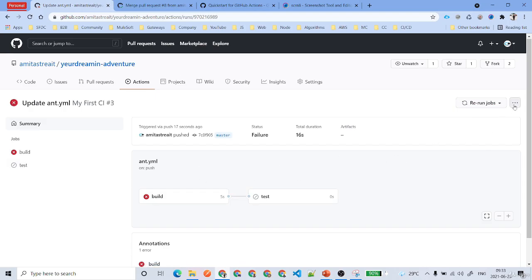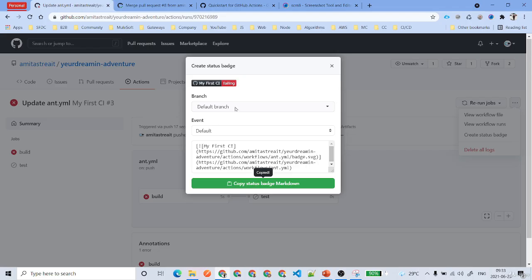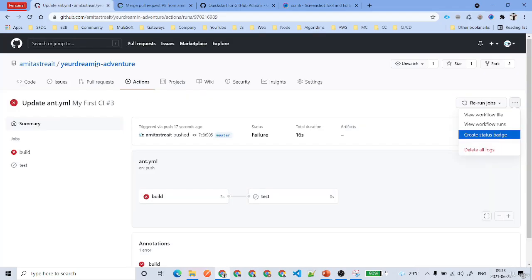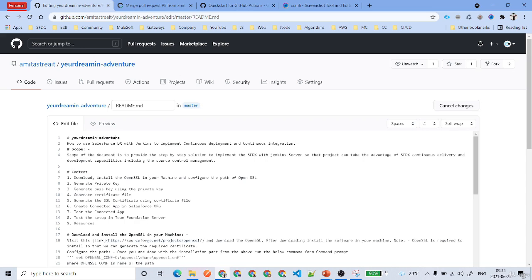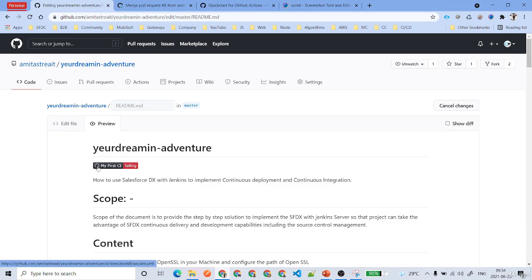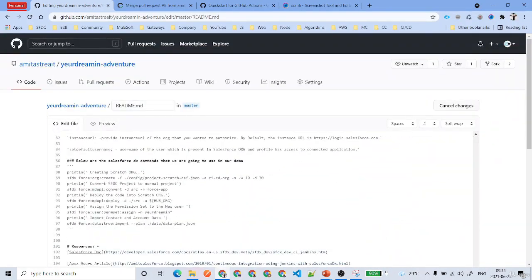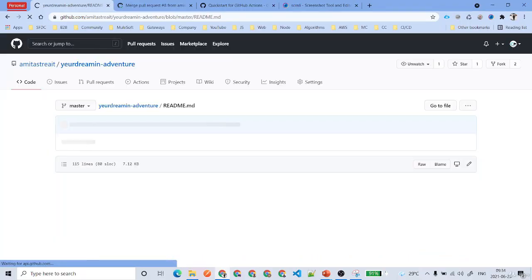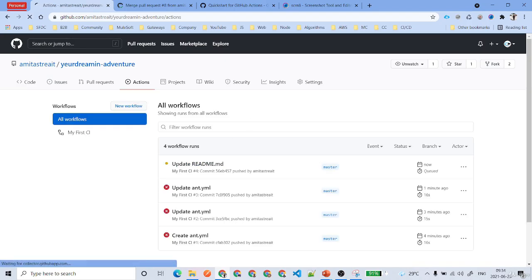Next thing is that if you want to add a status badge, you can just click on this, open any CI/CD, click on create a status badge and copy the status badge. Then go inside your main readme file, because this is where we are going to put it. Edit this, and on the top you can put your status badge. If you go to the preview, you will see my first CI. This is your job which is failing. Then get back to your edit file. As soon as you commit again, your job is going to run, because for now our job is running for every single commit we are putting on the master branch.